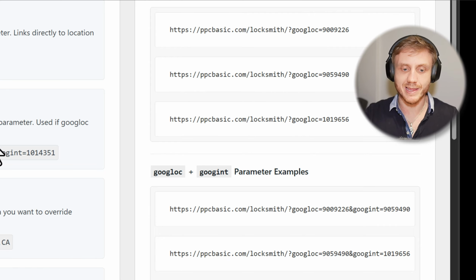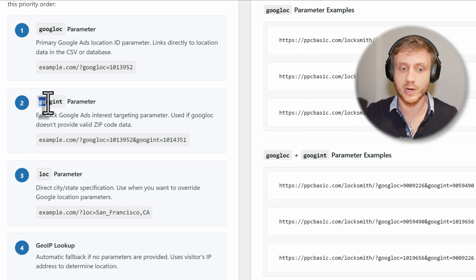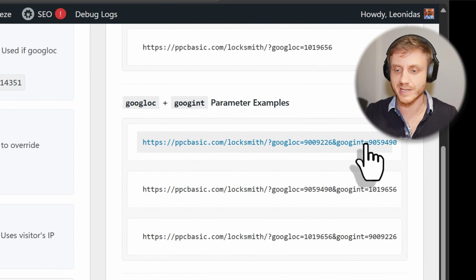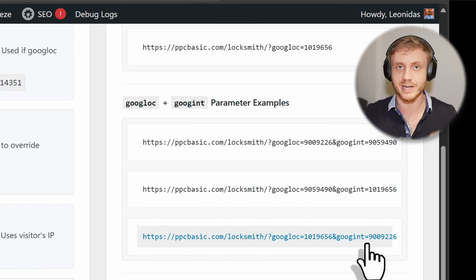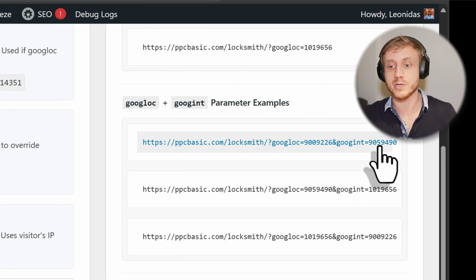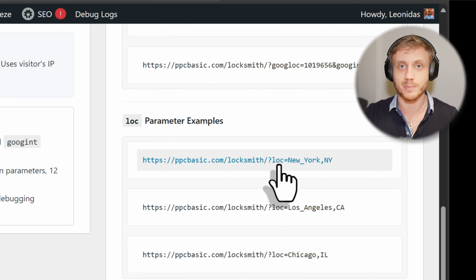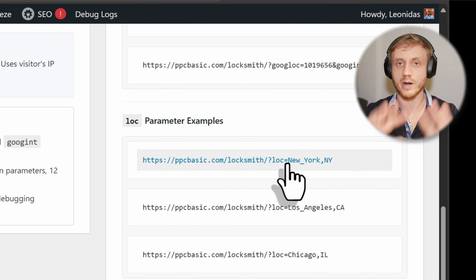Now keep in mind that if the Google location does not have specific zip code data or specific postal code data attached to it, then we need to get that postal code data, and that's why we append Google INT, or Google interest, and from that one is where we get the zip code data. In this case, every single one of these has zip code data appended to it, but when the Google location doesn't have zip code data, then we're going to resort to Google interest to get the zip code location.